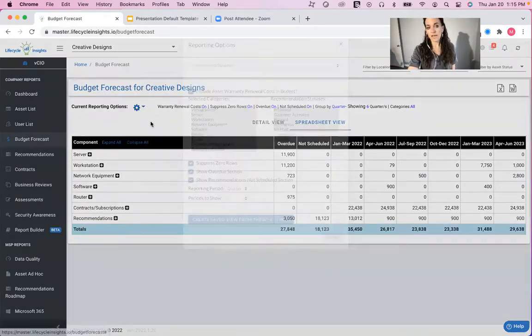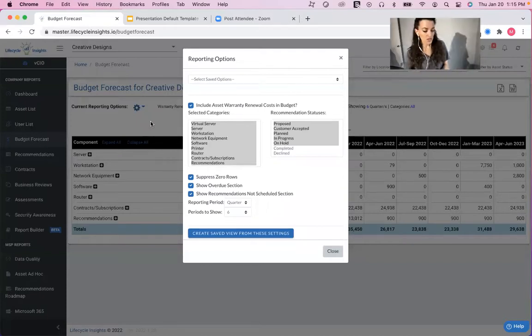So the budget forecast has a lot of flexibility to be able to report on different components, different asset types, as well as quarterly, monthly, yearly, up to 12 periods. So a lot of flexibility and power to give the information that they need the way that would be useful for your client to see it.